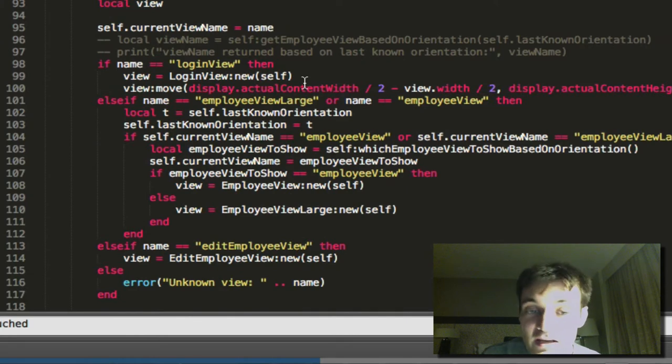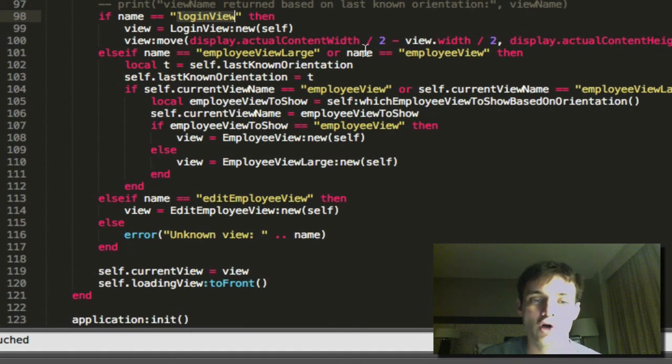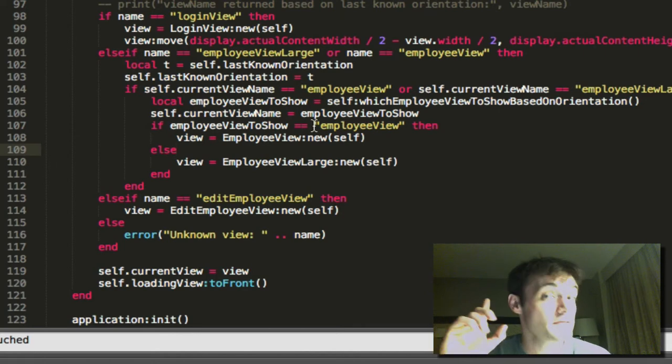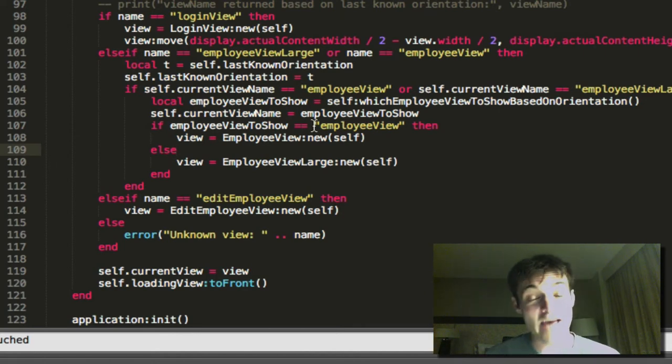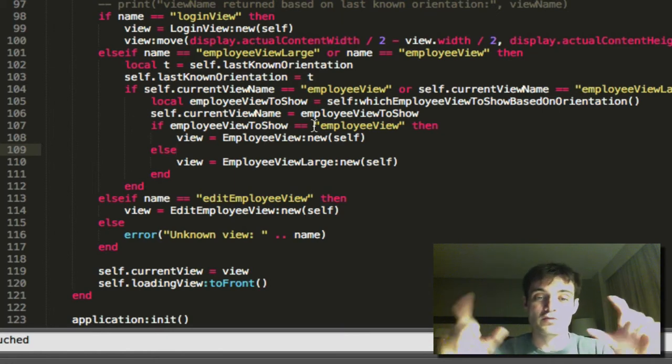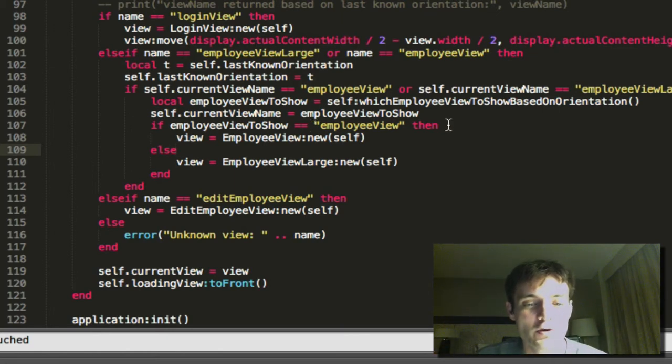We use a string-based switch statement. So if I want to show login view, I know to instantiate the login view class. If you instantiate the employee view or employee view large, I know to instantiate those particular classes based on the last known orientation, which is different when you boot up the app as compared to when you actually get the rotation orientation event. We hard code it, whatever it is.